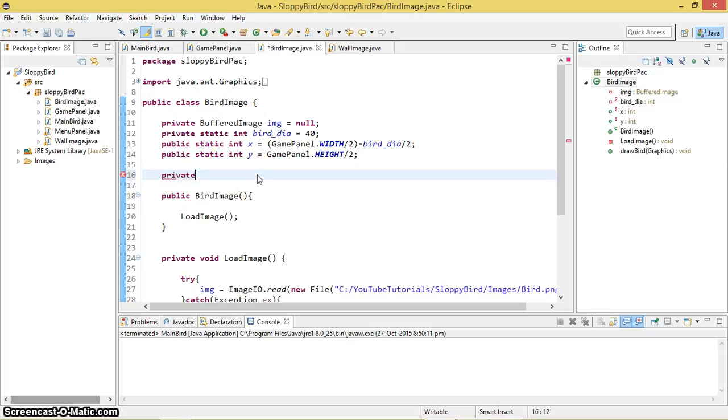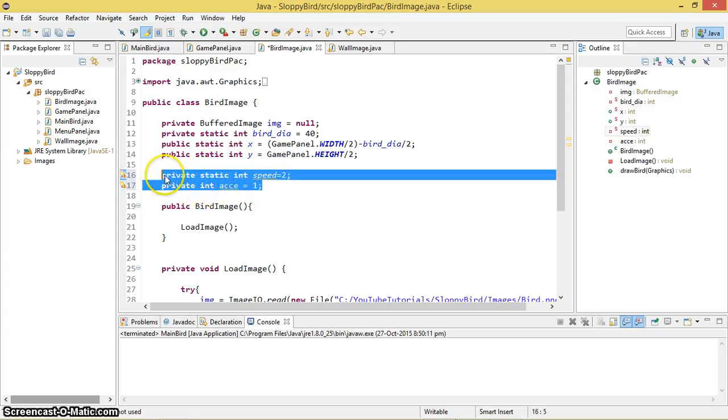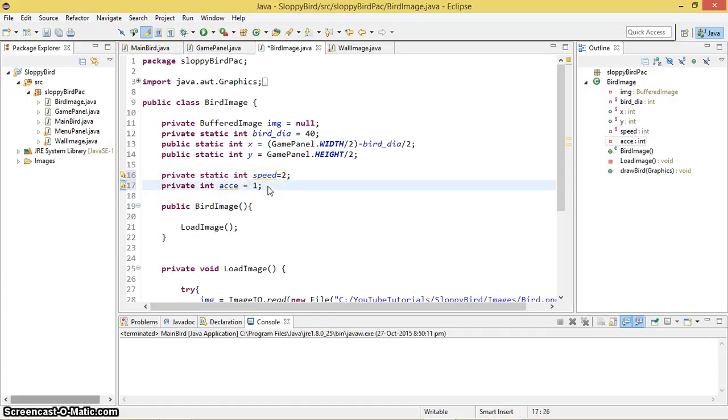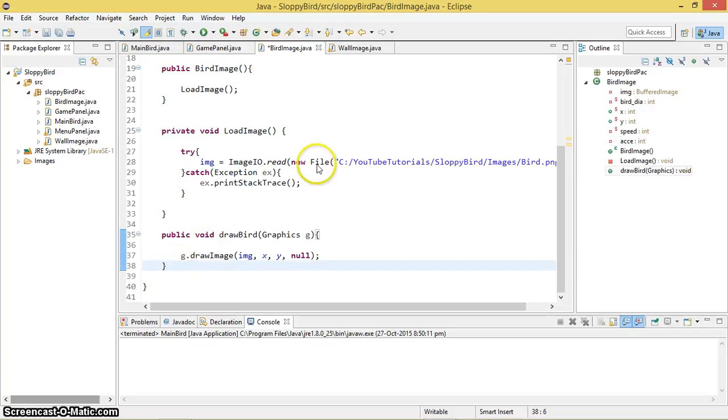The first variable is going to be private static int speed. I'm going to initialize it as 2, and the other variable is acceleration. Private int acceleration is equal to 1. You will understand why I put static here and didn't put static here in later tutorials.